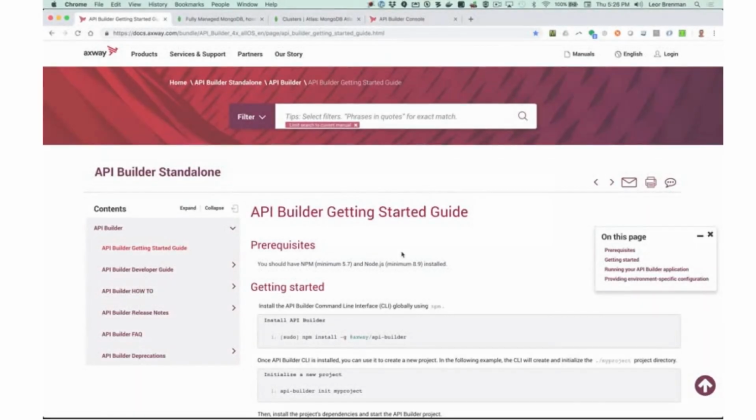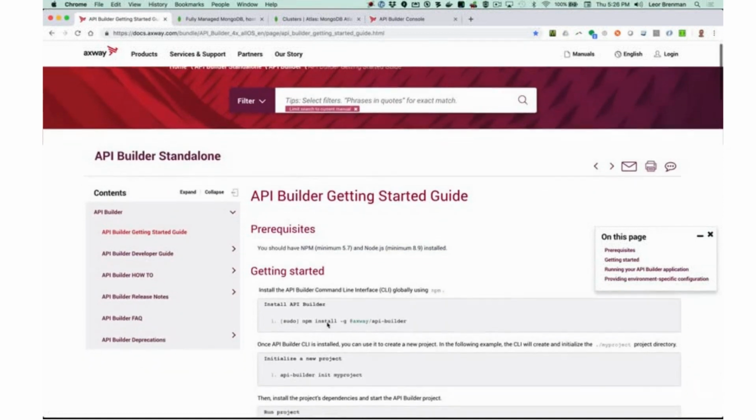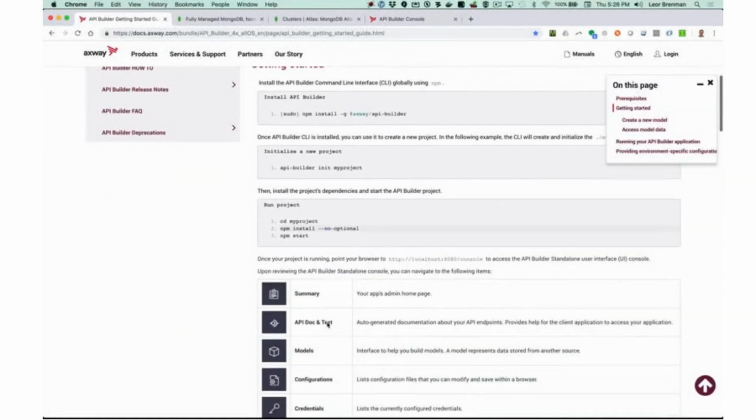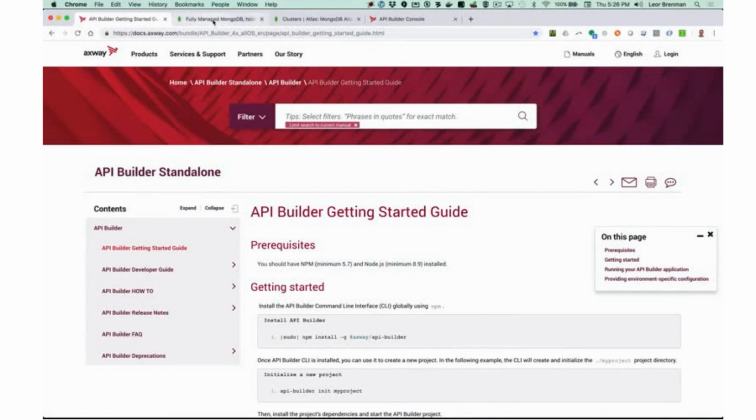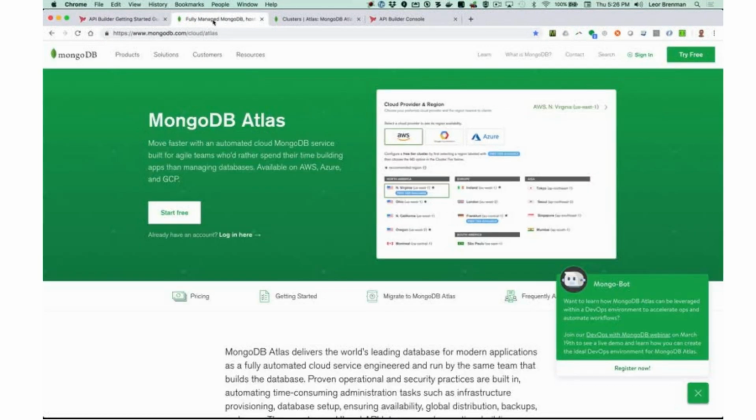Let's take a look at the Getting Started guide. If you go to docs.axway.com and navigate to API Builder Standalone, you'll see a Getting Started guide with instructions on installing API Builder and creating a new project and running it. So head on over to that page if you don't have a project already created and running. And for MongoDB, you can go to mongodb.com and read about Atlas. I already have an account, and I'll show you the database later.